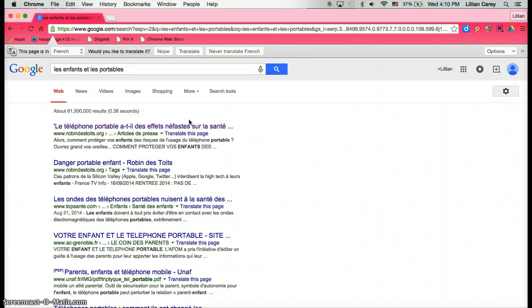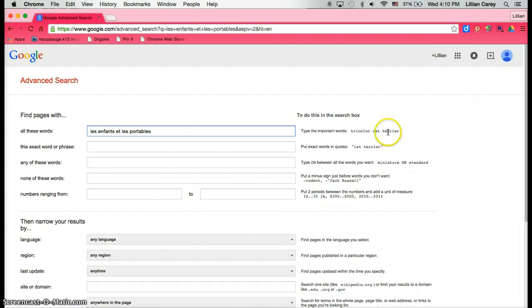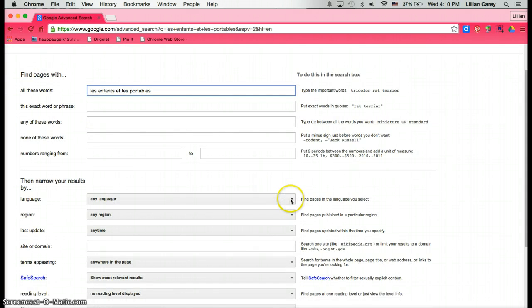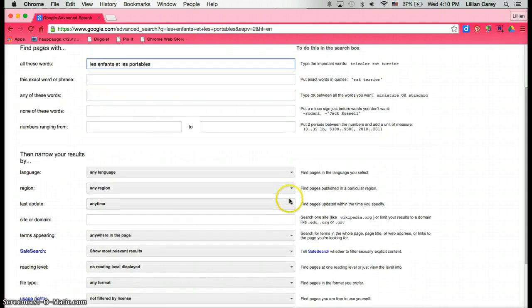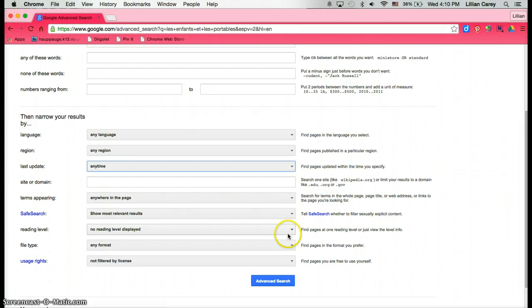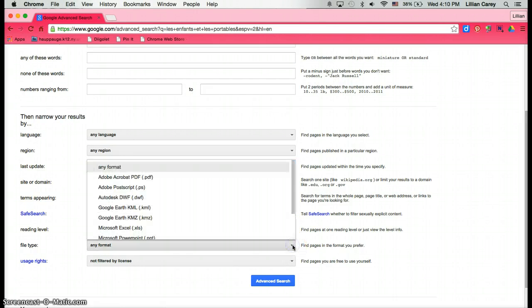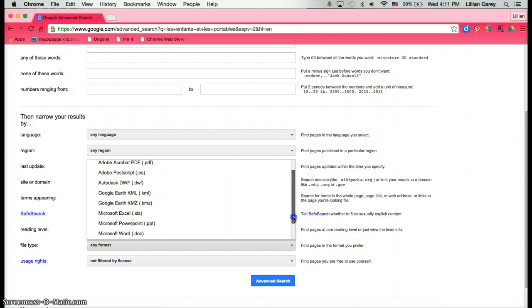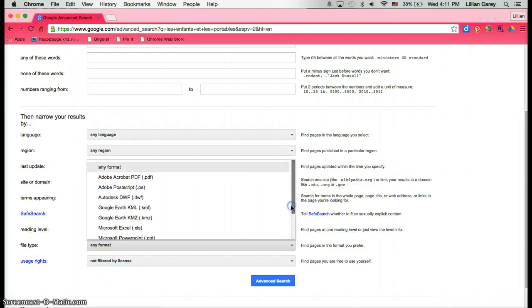Just a couple of things while we're in here. There is an advanced search. The advanced search does give you some cool features, such as you can choose the language you want all the results to be found in, the region they're from, how recently they've been updated. And especially for teachers, if you're looking for a PowerPoint on something or a PDF, you can query that way.